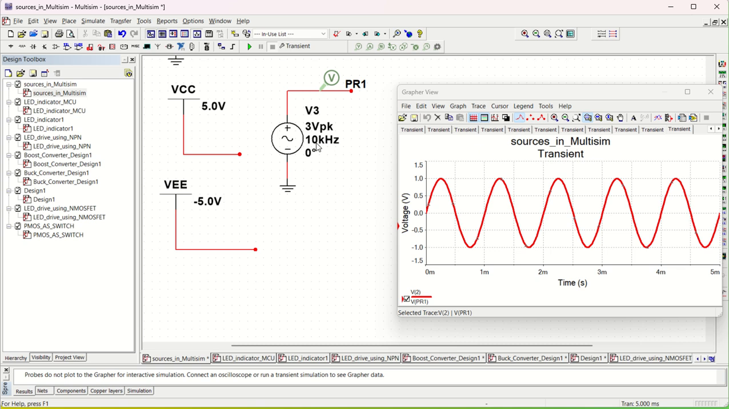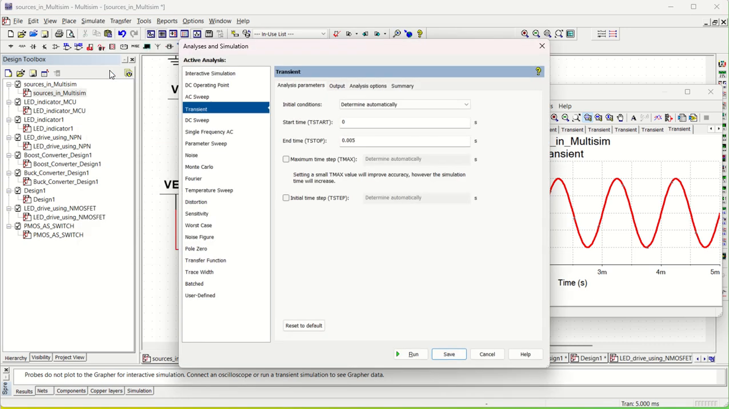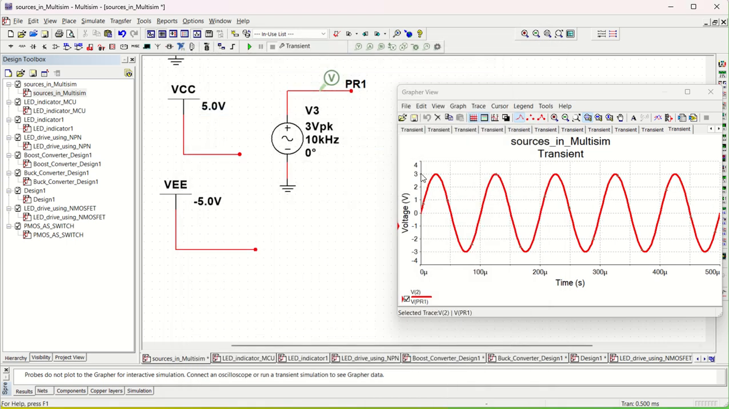So 10 kilohertz will be how much? 0.1 millisecond, right? So I'll run it for 0.5 millisecond to get 5 number of pulses. So go to analyze and simulate, and I'll put it as 0.5 millisecond, right? So you can see you have 3 volt peak and 3 volt drops.